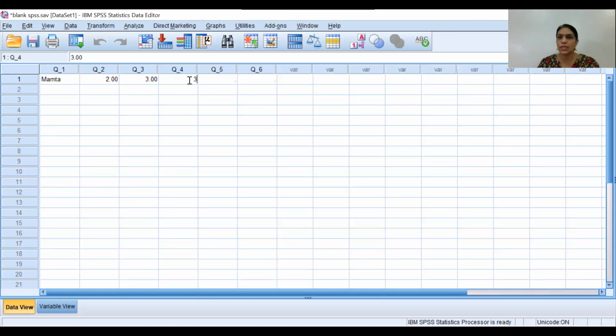I am neutral, so I'll write 3. Yes, it is 3. Fifth, it is the age of the respondent, so I'll enter 42. Again, the salary satisfaction is on a 1 to 5 Likert scale. I'll enter 4. So this way, the first questionnaire entry is done.